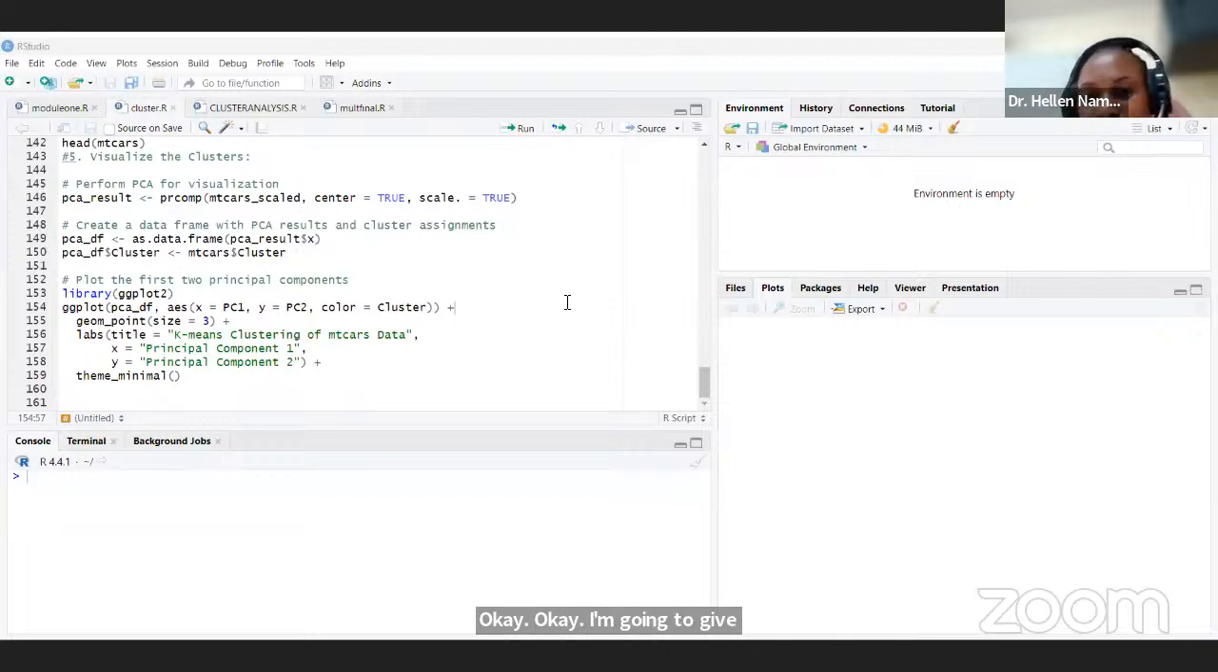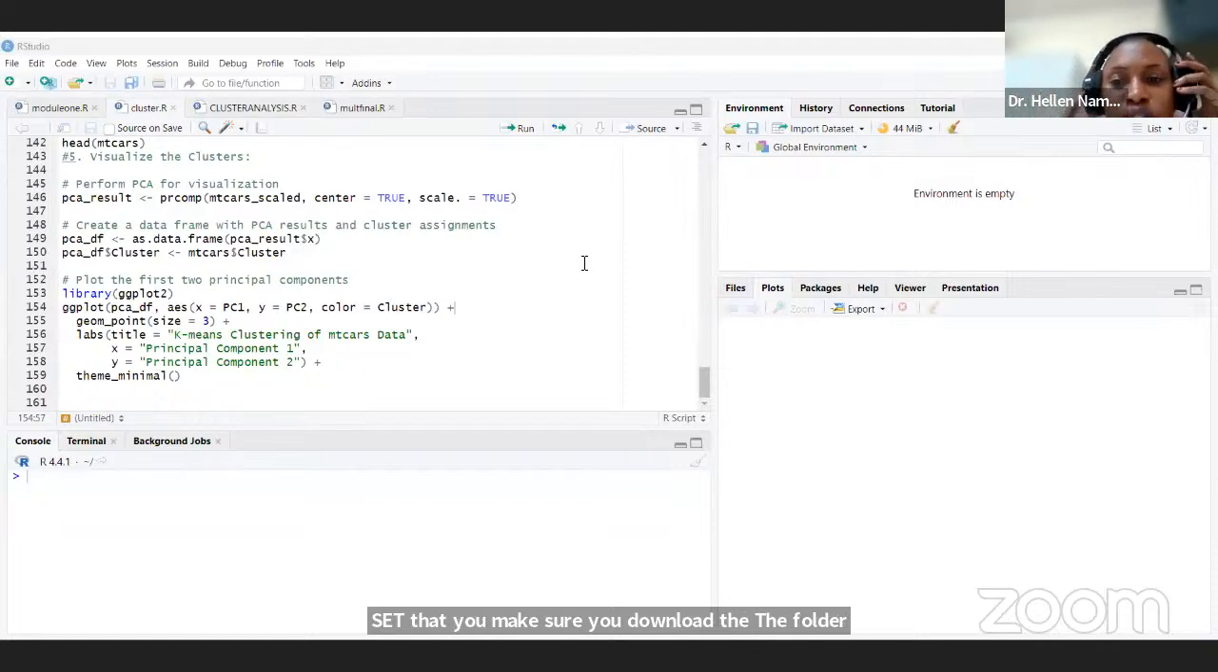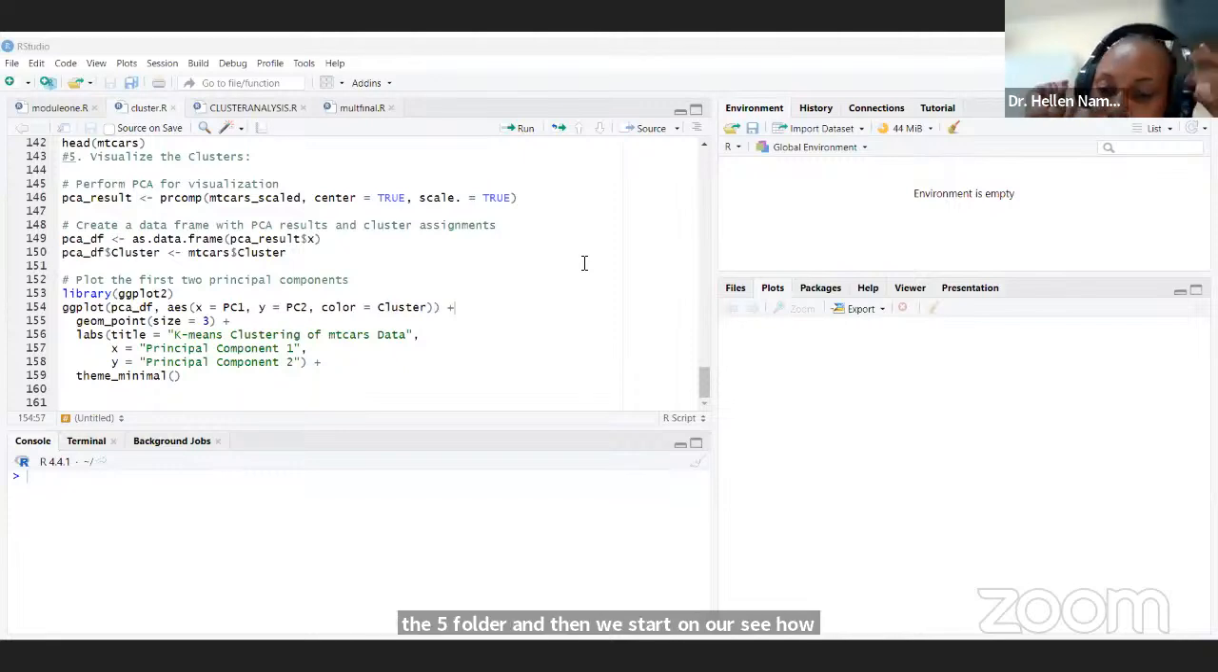I'm going to give you a break of 10 minutes, such that you make sure you download the Dev 5 folder, and then we start on R. See what we've been talking about, how it is applied in R.